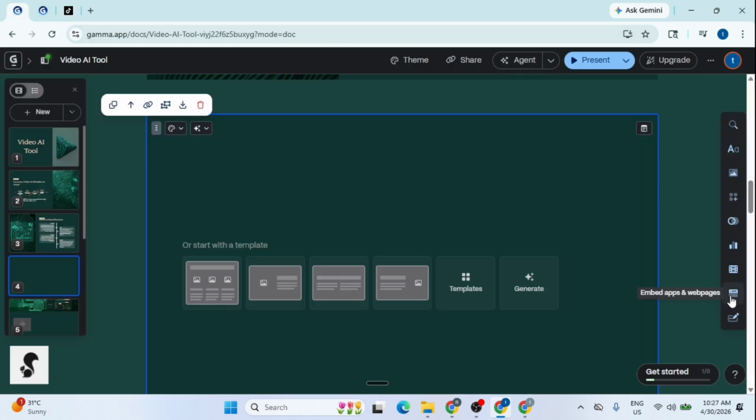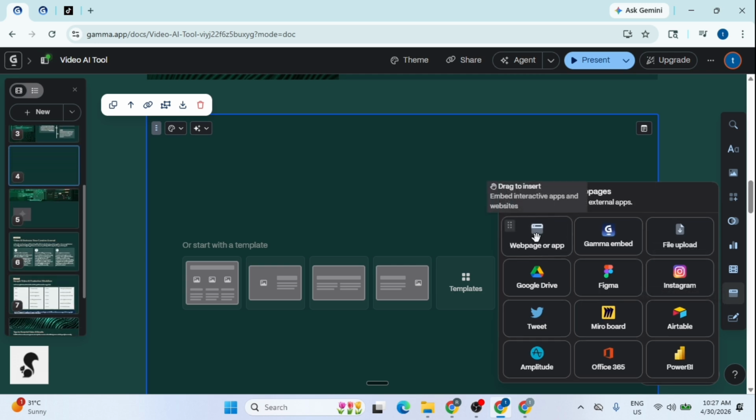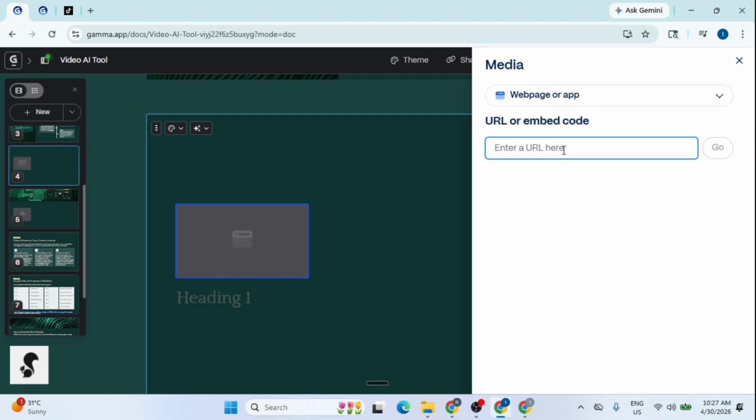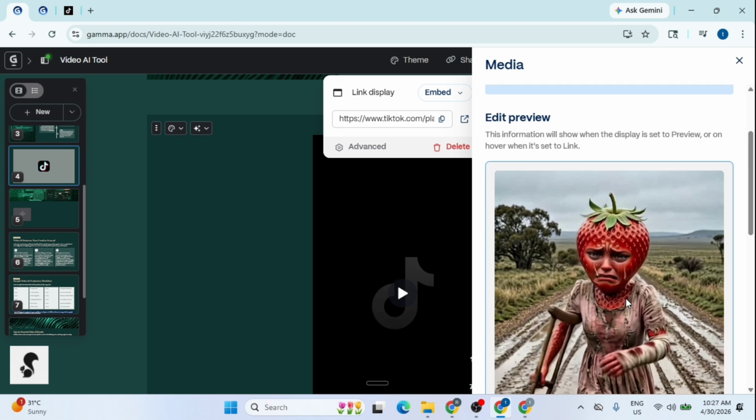Switching back to my Gamma project, I'll go to the right-hand toolbar and select the Embed Apps and Web Pages icon. I'll grab the web page or app widget and drag it right onto my slide heading. In the media panel that opens up on the right, I'll paste my embed code into the designated field.